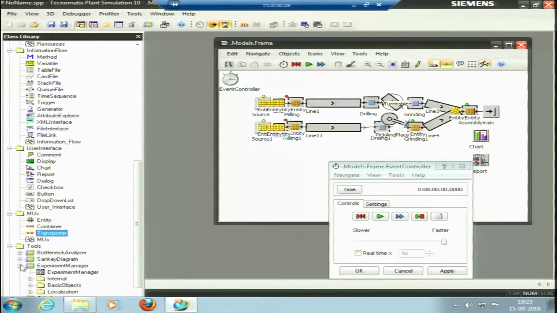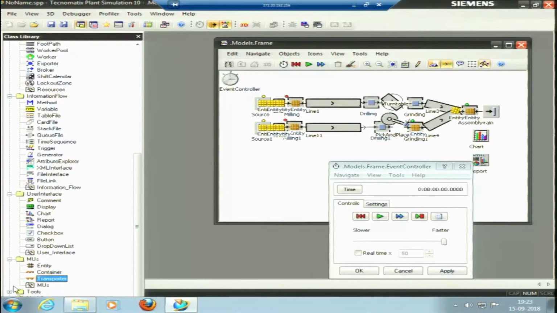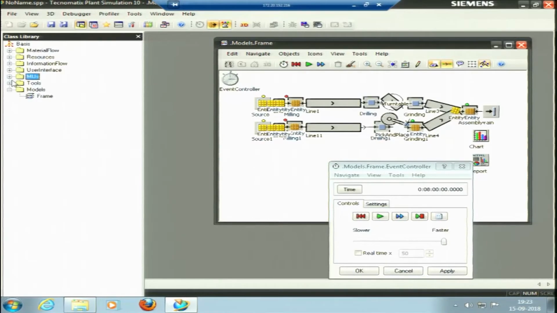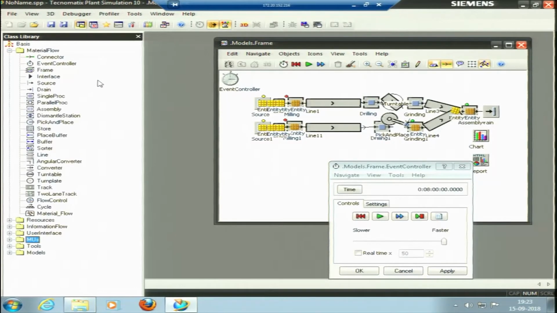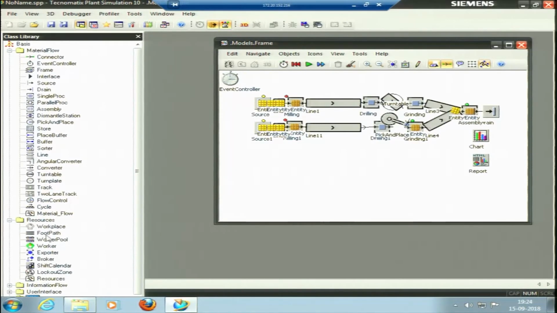Then experiment manager. I will pick experiment manager and try to explain certain simulation to you. Okay. So, these are some of the tools which are used in this software. These are some of the objects. Now I will try to pick some examples and explain how we use certain tools. These tools are just to design the process. The material flow tools are just to design the layout. Then the important tools, resources, I have just told you, resources are just the workers or exporter, broker which are used. The information flow, how do we use the information?